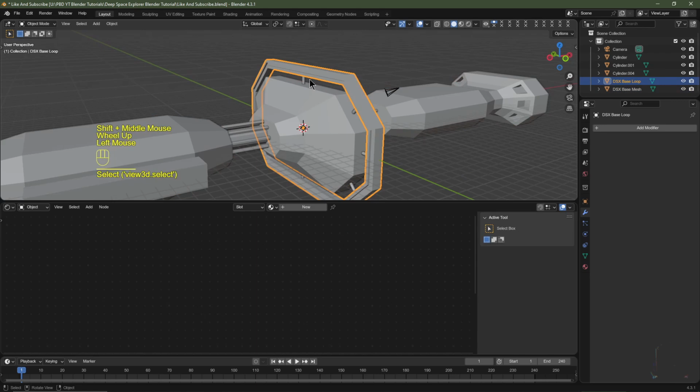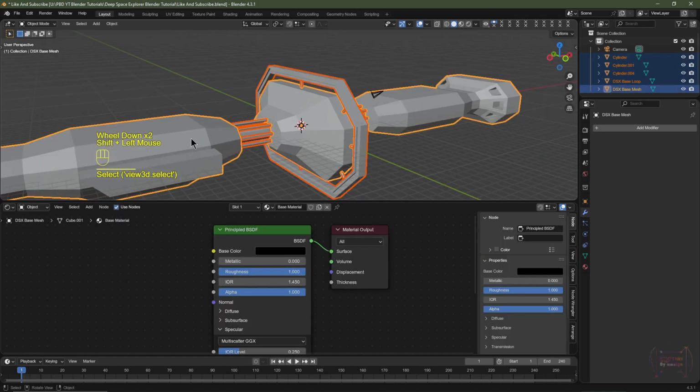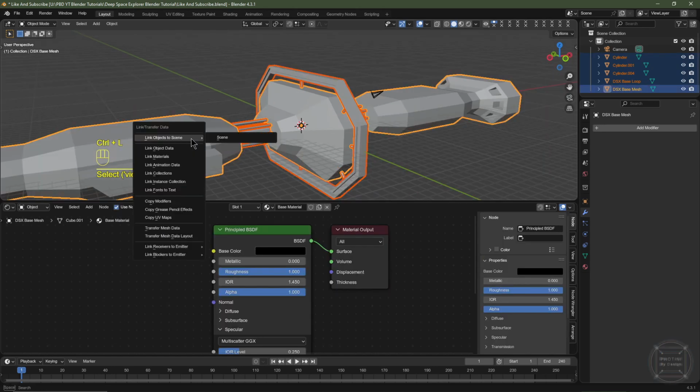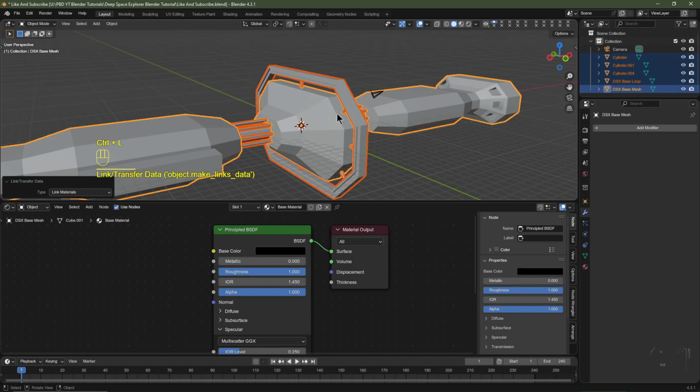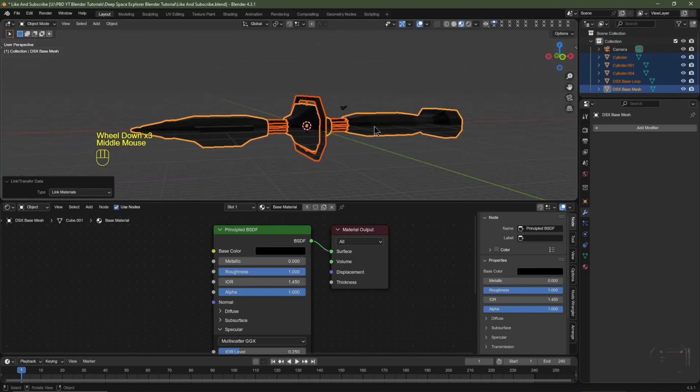So I'm going to select this mesh, shift and left click select this one, shift left click select this one, shift left click select this one. I'll then shift left click select this one. I'm going to hit Control L and I'm going to choose link materials. So now they should all have that same material. Let's just double check. Excellent.